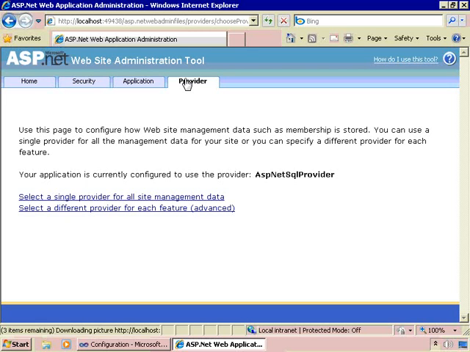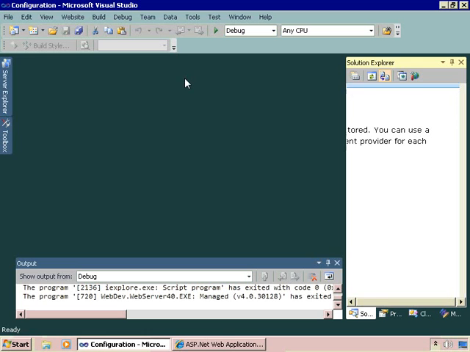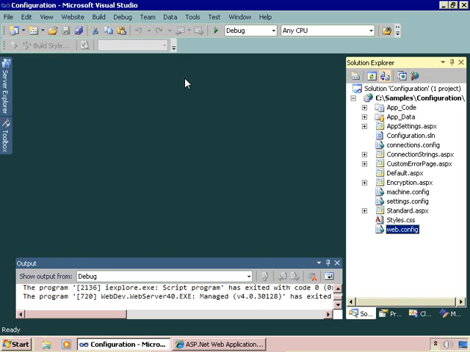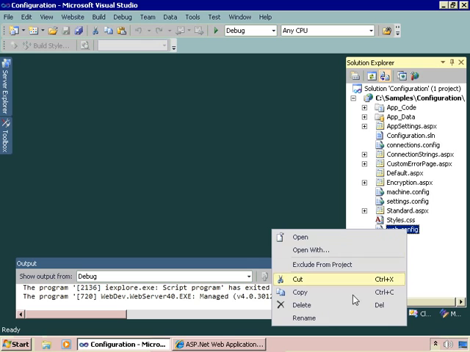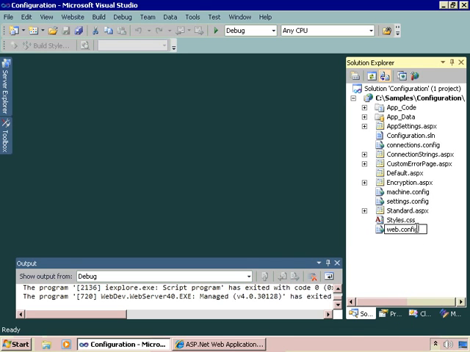To show how to do this, I'm going to go back over into Visual Studio, and I'll rename the web.config file to some other name.